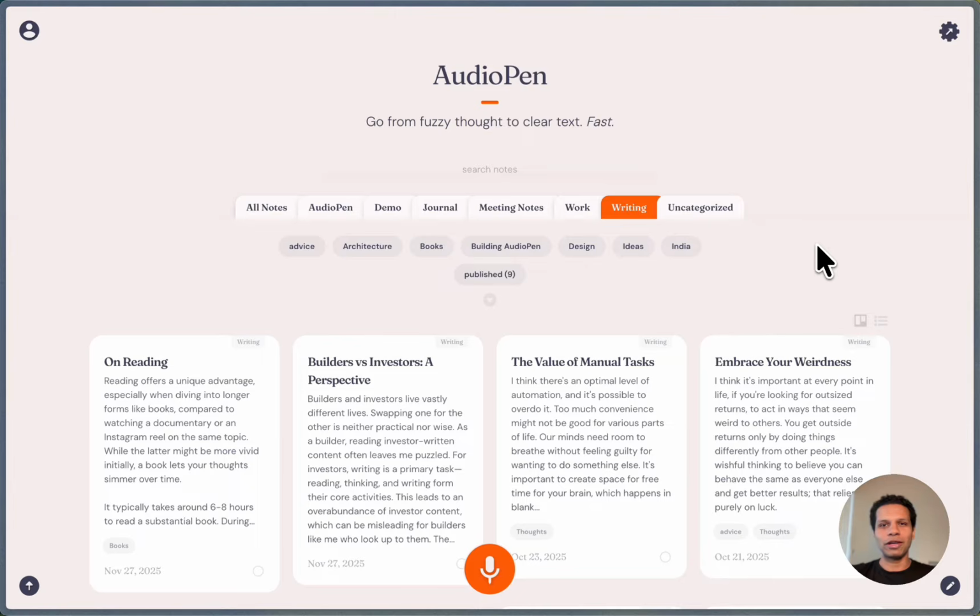In this video, I'm going to take you through the tool so that you know how to get the most out of it when you start using it. AudioPen is a very simple but powerful tool to use. All you have to do is click on this big orange button at the bottom of your screen and start talking.